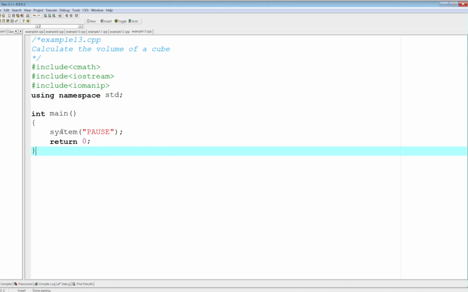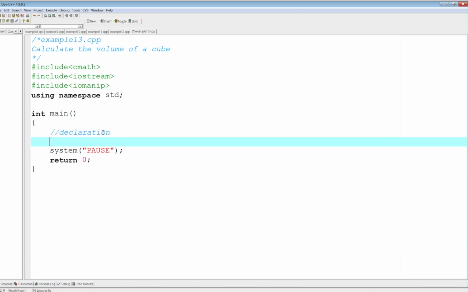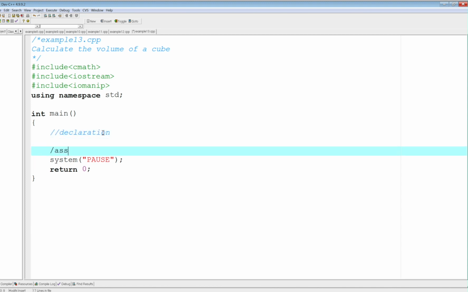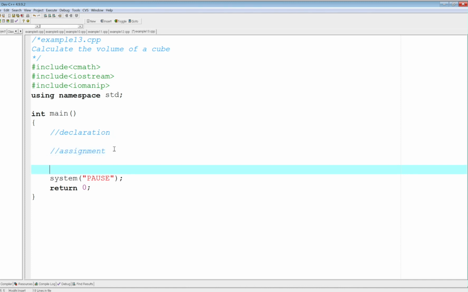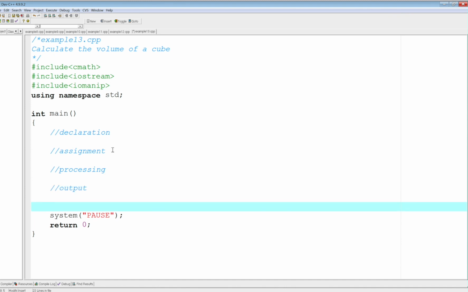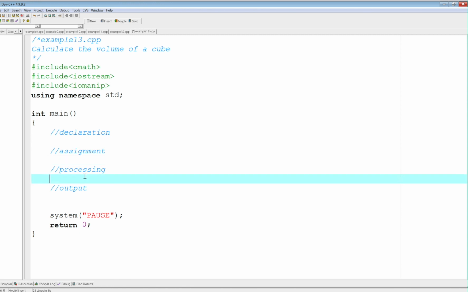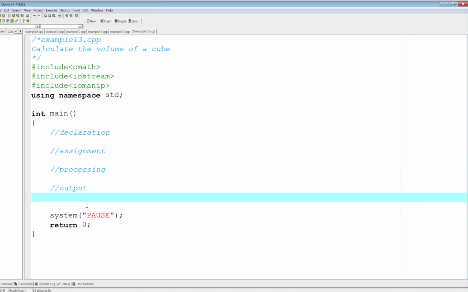Okay, so now, same thing. We're going to break down our program into declaration, assignment, or assignments if there are several, processing, and then output. This would be a typical C program, written this way. Even your controlling functions in C++ would have something very similar. So now we need to declare the side of a cube. We assign it a value here. We process for volume, and we output the volume.